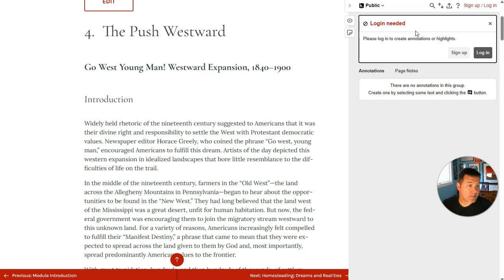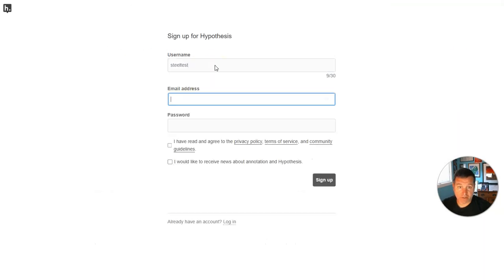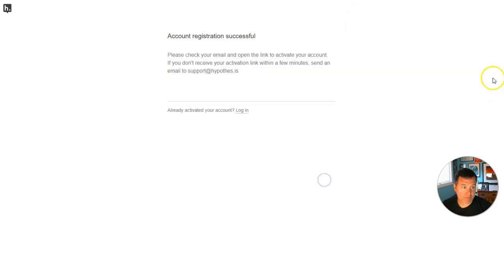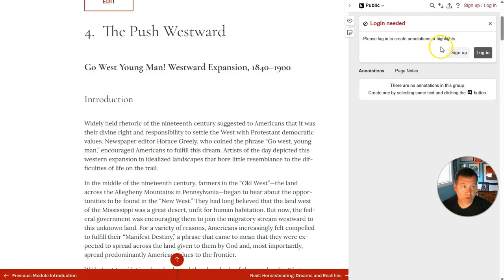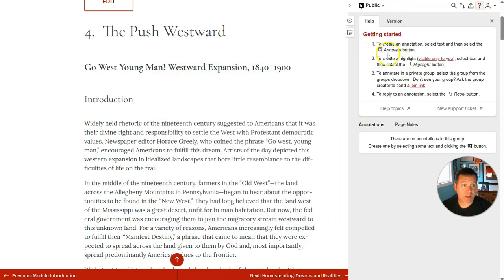In order to create annotations, you need a free Hypothesis account. If you've never used it before, click the Sign Up button. On the Sign Up page, you'll need to provide a username and a password. Once you're done, you'll click Sign Up, and you'll receive an activation email. After you click the confirmation link, you'll see an activation page, which has some how to get started tips. Or you can simply come back to your book and now click the Login button and provide your credentials. You'll also see that Getting Started pane here in your first time annotating.